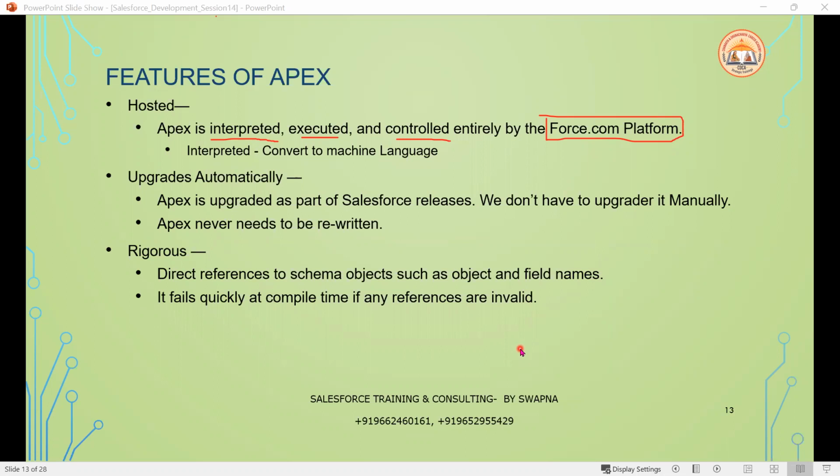For example, I'm writing a logic for the account. Now I write account.email. The email field is not available on the account, but I'm writing account.email. As soon as I click on save, immediately it will give me a problem in the problem window. That means compilation is so quick.